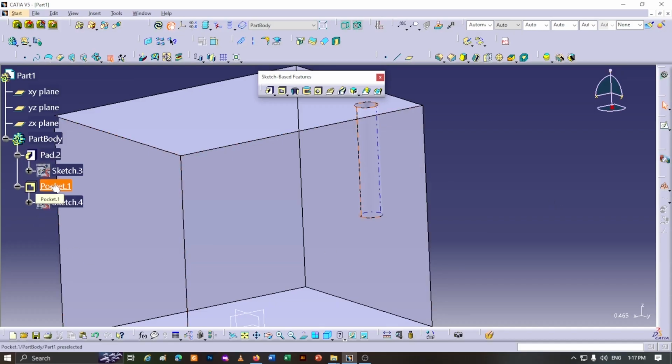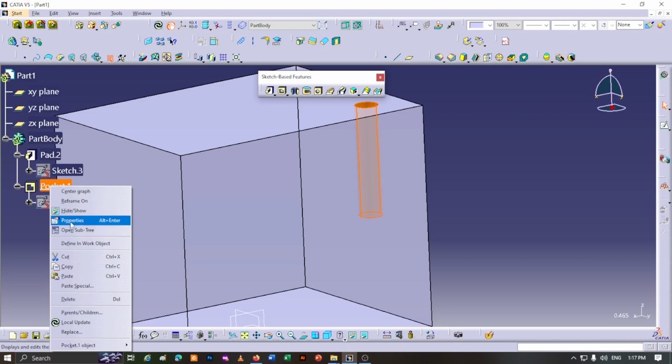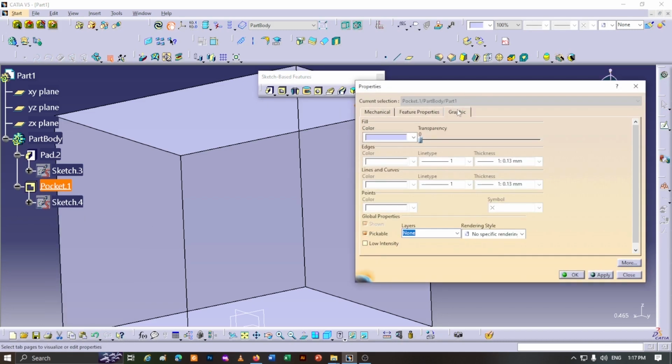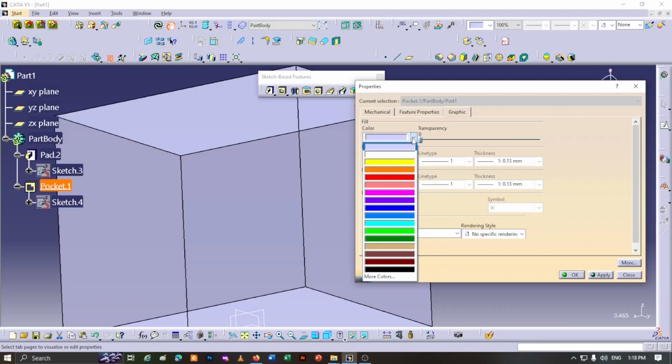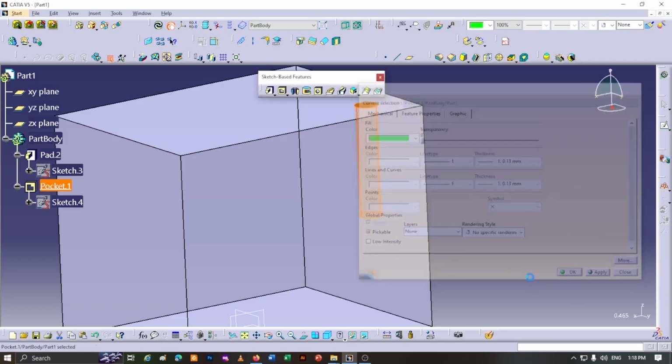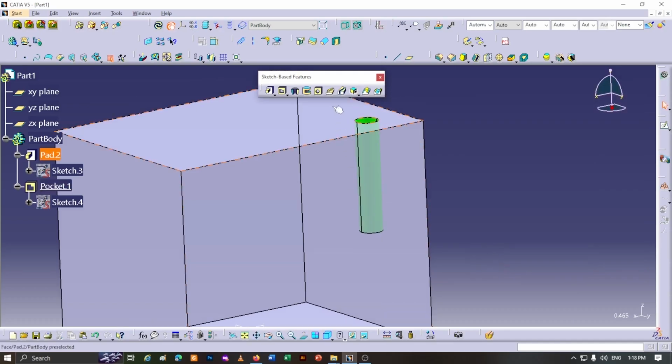I right-click on Pocket 1 in the design tree. I select Properties. I activate the Graphic tab. In the Field section, I click the V symbol next to Color. A color selection menu opens. I choose a suitable color. I click OK. Now let's talk about this green hole.